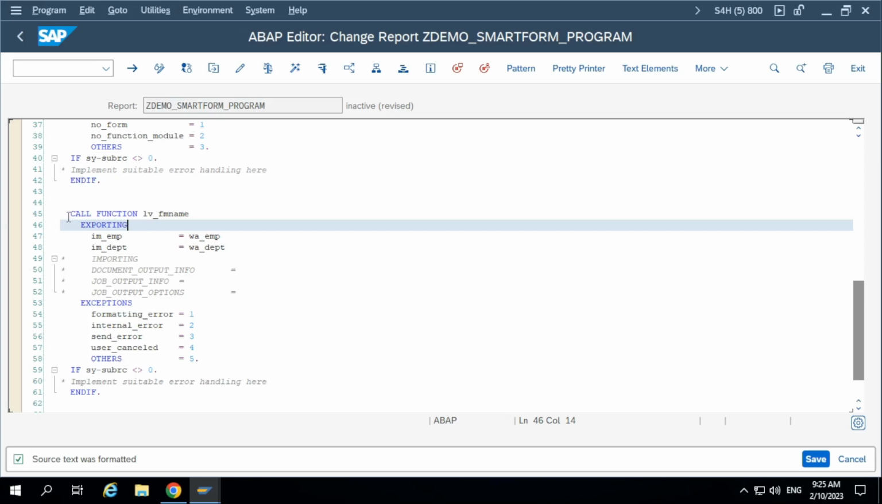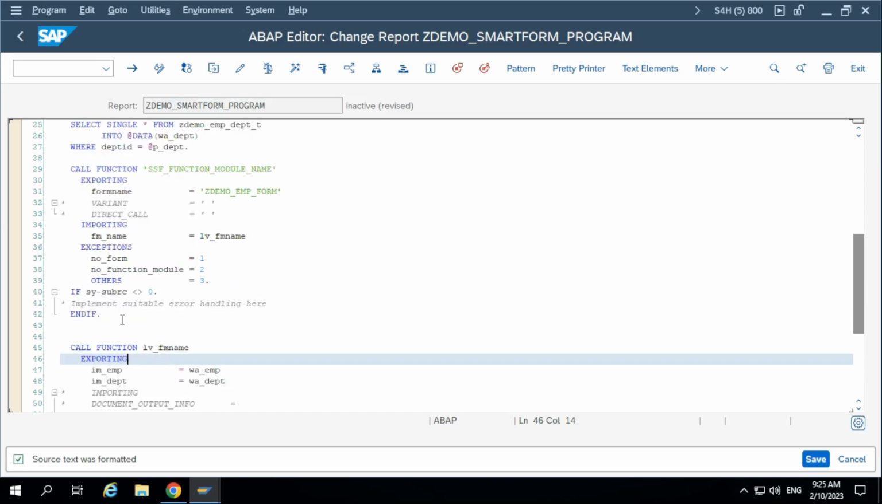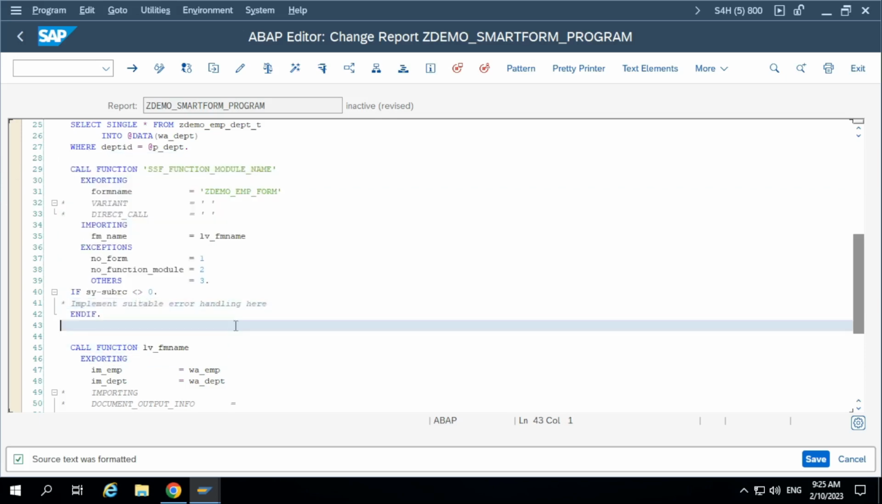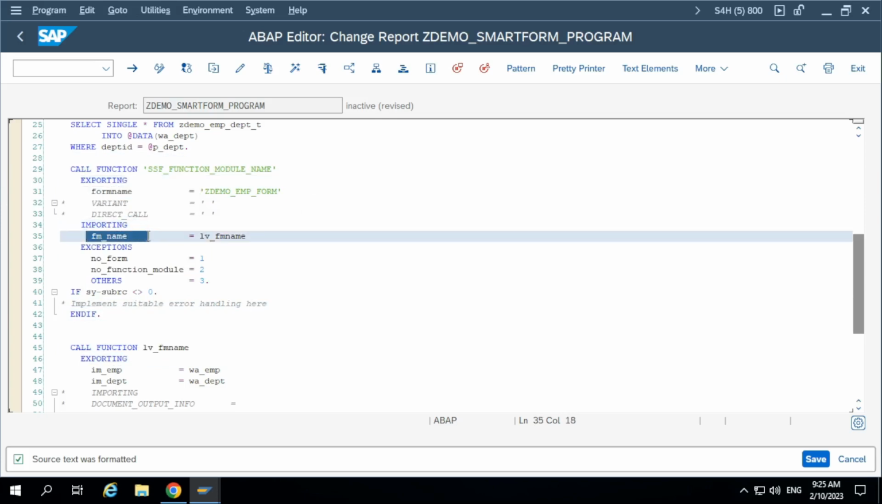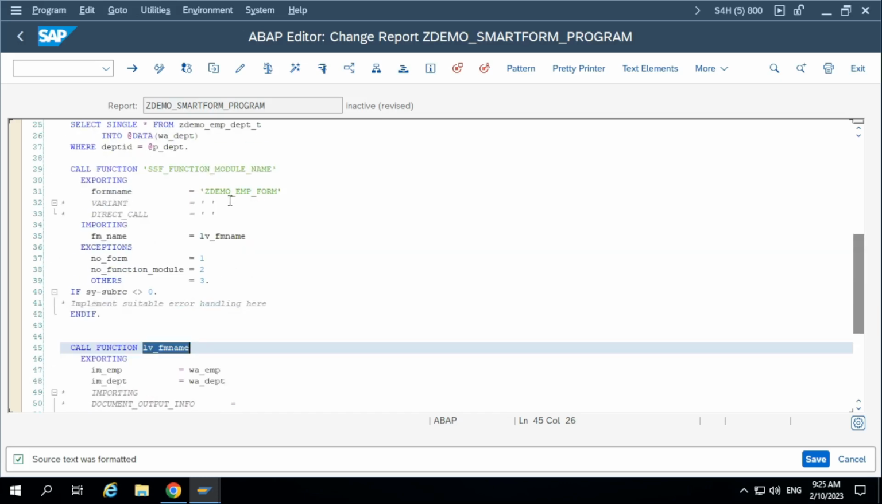First call your actual function module which is generated for the SmartForm and pass all your importing and exporting parameters, and once it is working properly, then call the SSF function module before this actual function module and pass the form name. Define one variable for the function module name and return that function module name to that variable, and in place of the hard coded function module name, use that variable name. Now whatever function module is generated will be dynamically called.